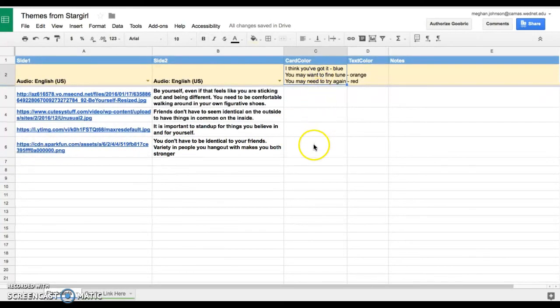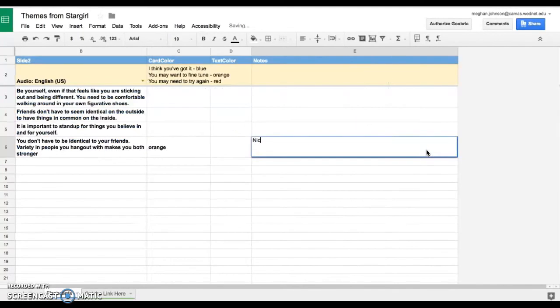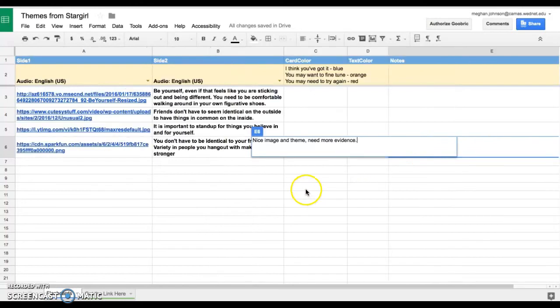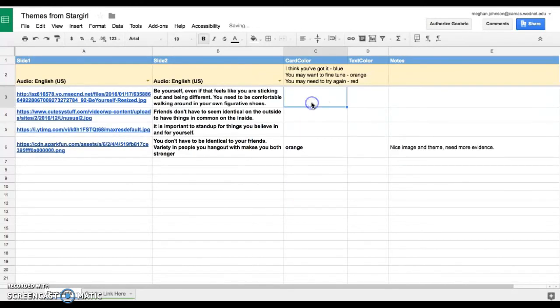So maybe I think they just might want to fine tune. So I'm going to write the word orange. Maybe I think they have a great image, and I can leave some comments. Nice image and theme. Need more evidence. So I can go through here and evaluate these. Each student could do one, but that's up to you. And let's do a red one.